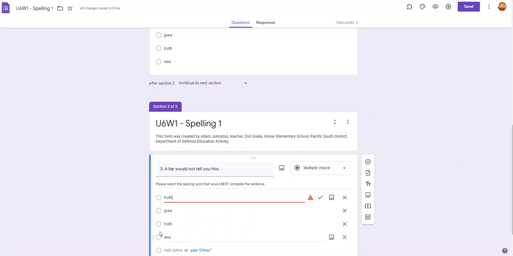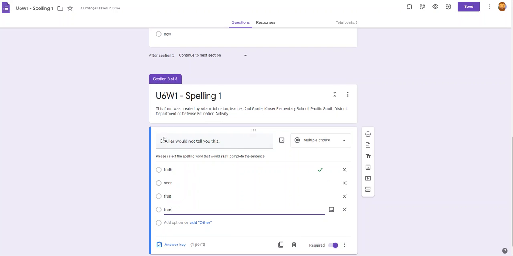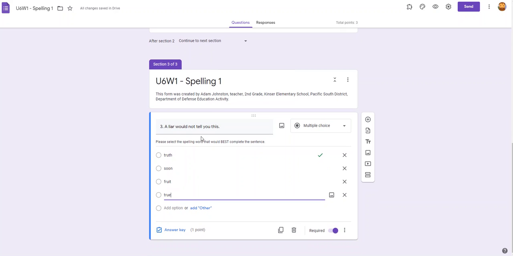Truth. Okay, the reason why it's showing red is because truth was one of the options down there. So when you do it, you just make sure that you're not using one of the other options that are available. Okay, a liar would not tell you this, and that'd be the truth. Okay, so I'm going to go ahead and stop here. I'm going to go ahead and make the rest of these questions, and then I'm going to come back and show you what we do after this.